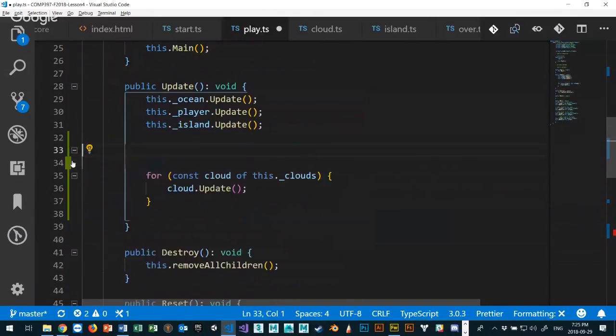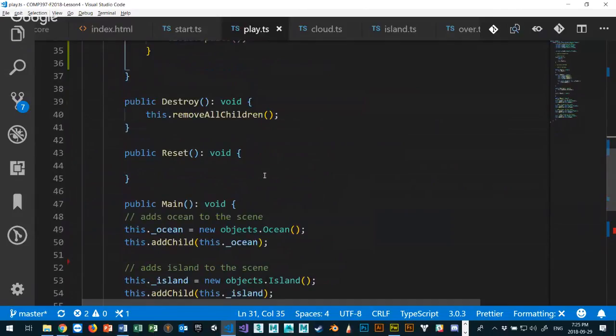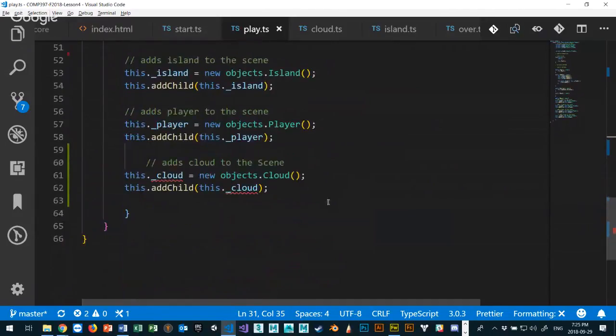I'll get rid of this. For cloud of this clouds, cloud update. So it'll update each cloud in the clouds. All right, that's one. The other thing is we're in trouble, right? Because I can't do this. I can't just add one cloud to the scene. I have to add many clouds to the scene.